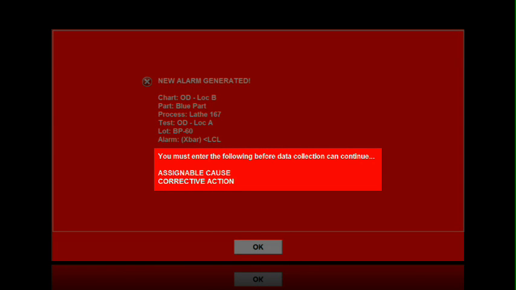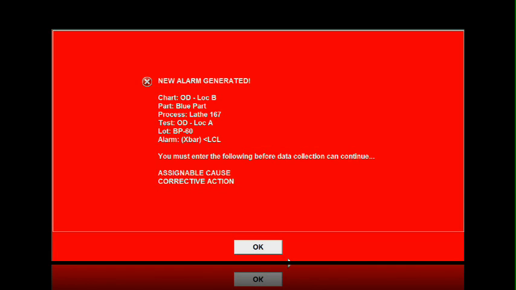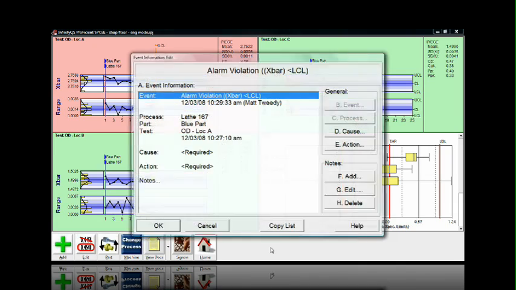Finally, down below, you can see that ProFicient is asking me, actually not asking, it's forcing me to put in an assignable cause and corrective action for this particular event. Now your system might not be set up to force this information, but it is an option that can be enabled. When I click OK, I get this window that allows me to put in the required cause and action information.